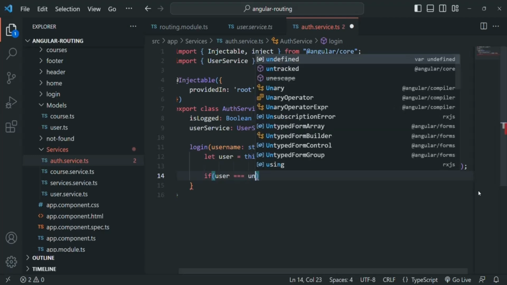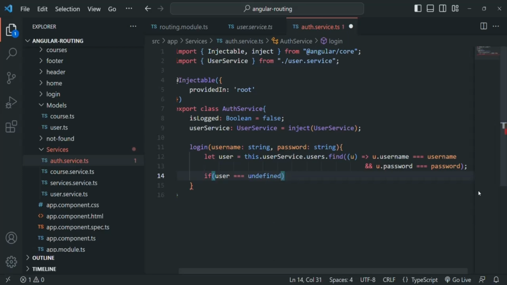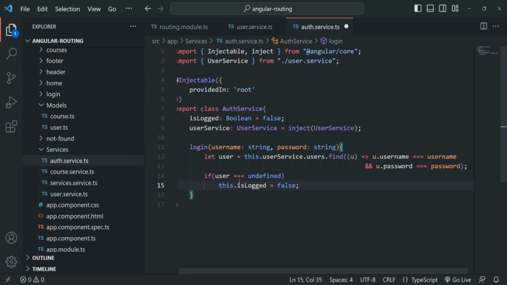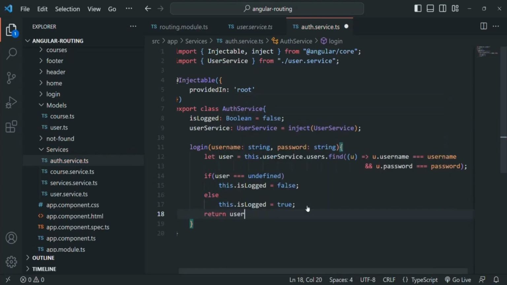So what we are going to do is check if this user is equal to undefined, that means no user with the given username and password exists. In that case, we are going to set this isLogged property, this property here, to false. But if the user is not undefined, that means there is a user which exists with this given username and password. In that case, we want to set this isLogged property to true. Okay, and finally, we also want to return that user. So let's simply say return user. So this is our login method.